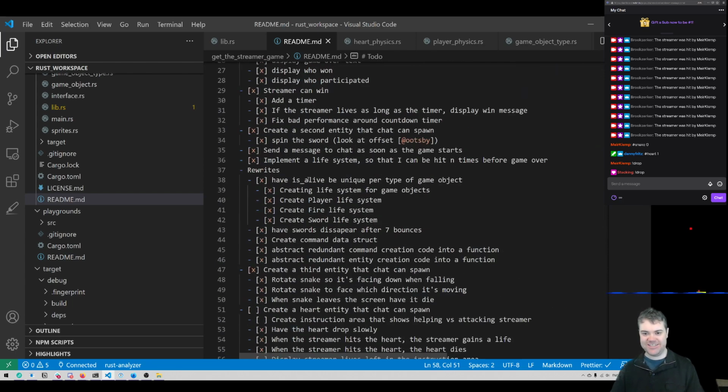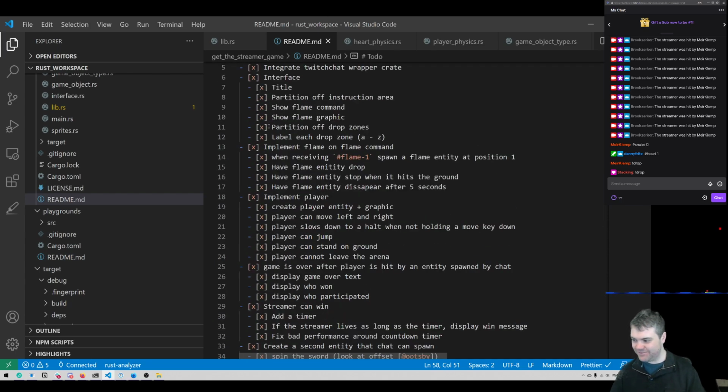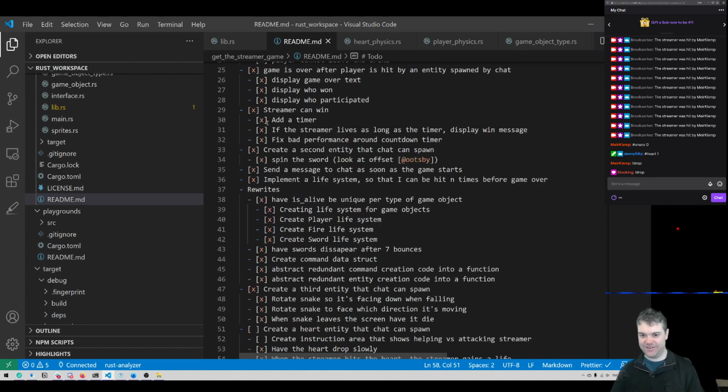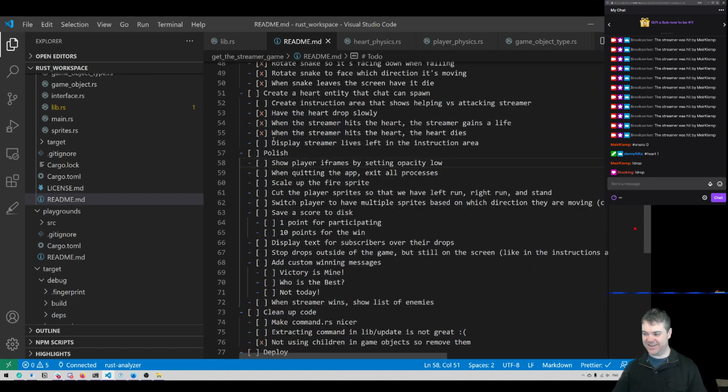The number of polish tasks is almost equal to the number of feature tasks. That's always fun in the game. It actually shows how much goes into polishing. Okay, so we need to add those two things in.